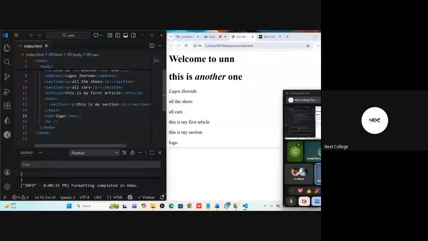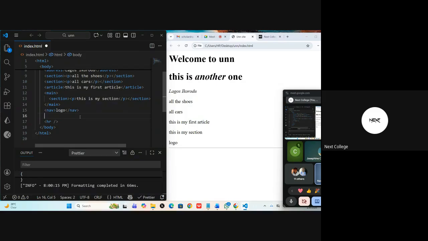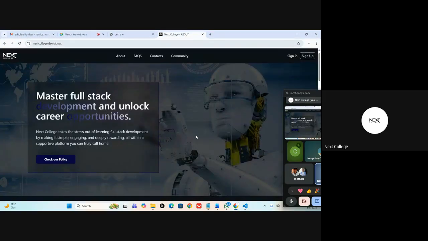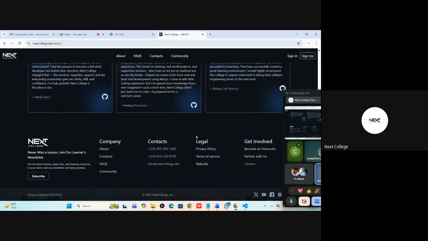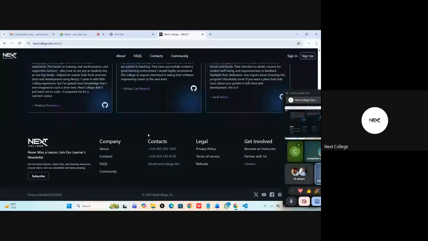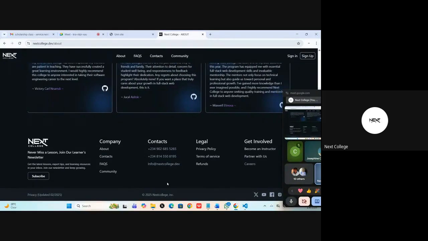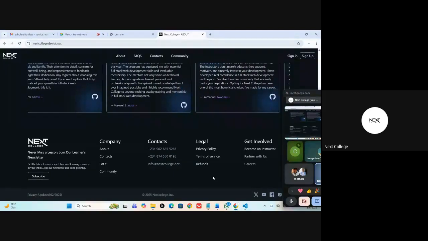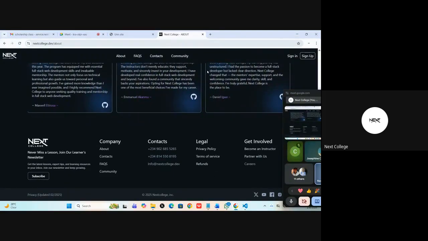We're just learning all the tags. There is no styling yet. Then the next one, we move to what? We move to footer. Also, you must have seen some things in the website. If you go down the website, you see something like this, almost in all the pages. And this is what we call what? The footer. The footer is always at the bottom part, while the nav is always at the top.